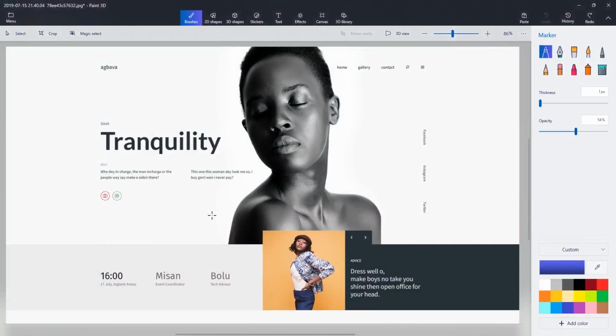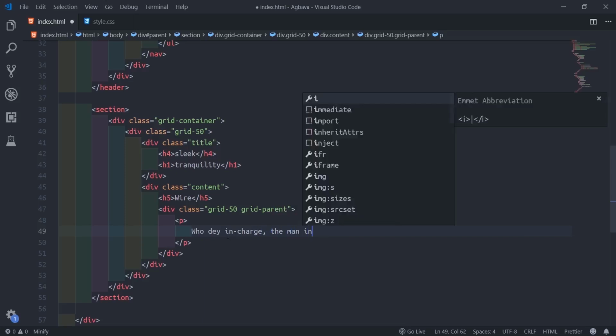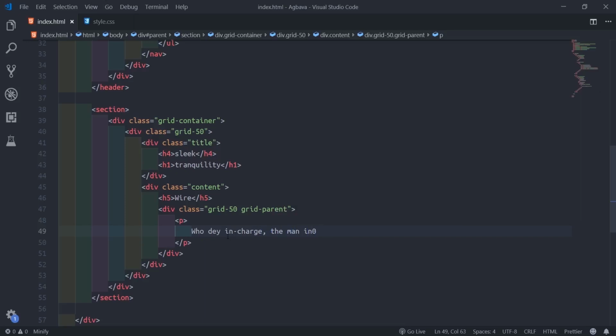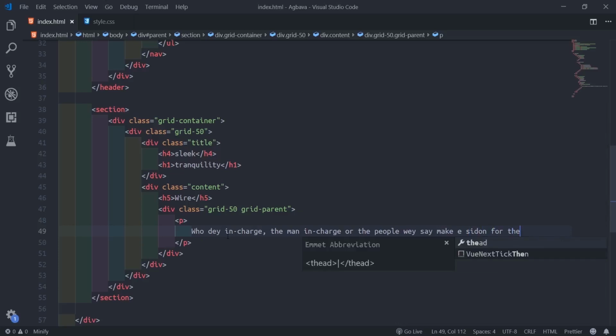So the paragraph now, mostly the writer here. Who they in charge, the man in charge, or the people who say make it sit down for there. So I just type, I'll say: who they in charge. The man in charge. Or the people we see make e sit down for there.